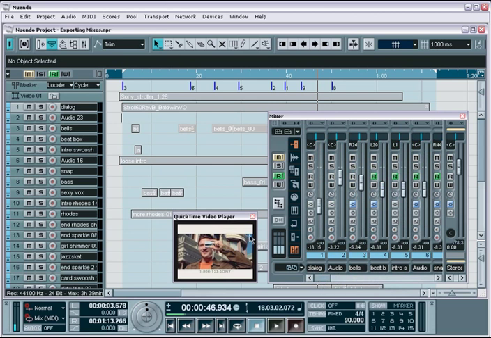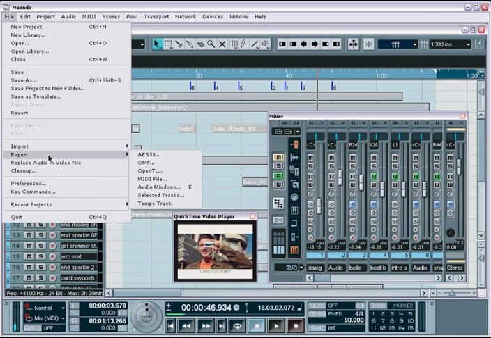audio mixdown. The left and right locators in the timeline determine what parts of your project will be included in the mixdown. So if you're going to mix down the entire song, then you would want to set your left and right locators to cover the range of the entire project. Once the locators are set, then you can initiate the mixdown process.